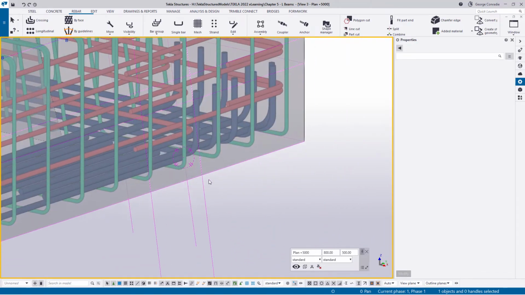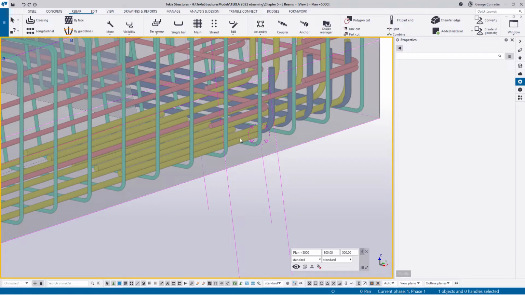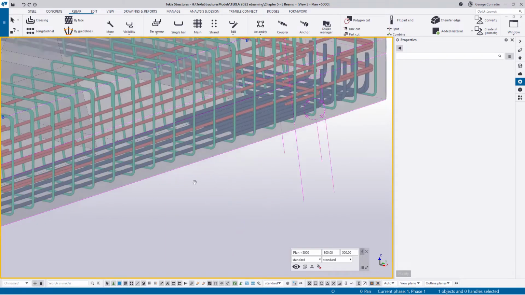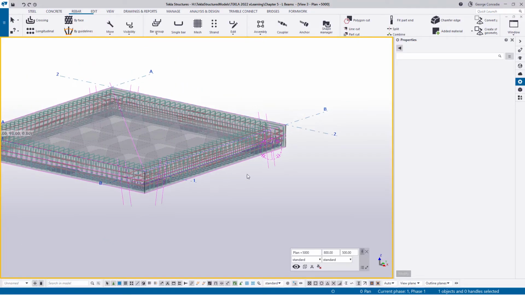So the reason why I did that is just to show you that you can get away with doing things like this without having to create complex crank bars. You can also just do it with lapping the bars on top of each other. Now, what we need to do is if we look at this, I want to go to a grid line A.